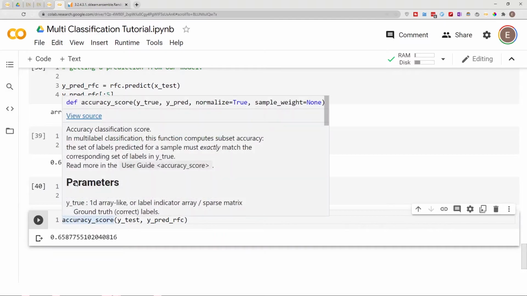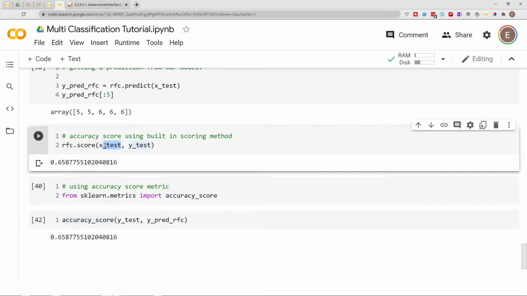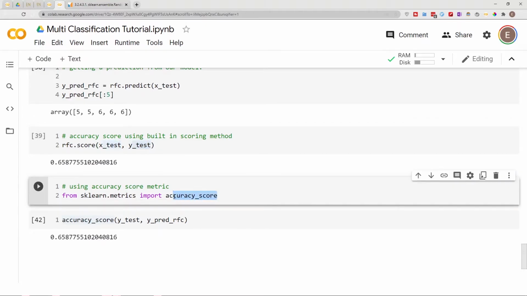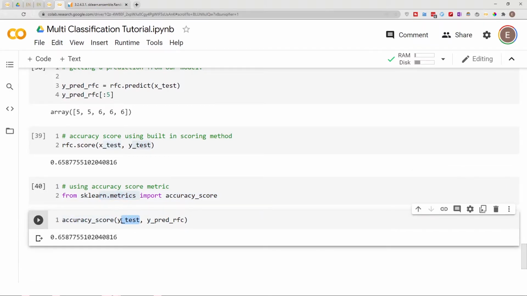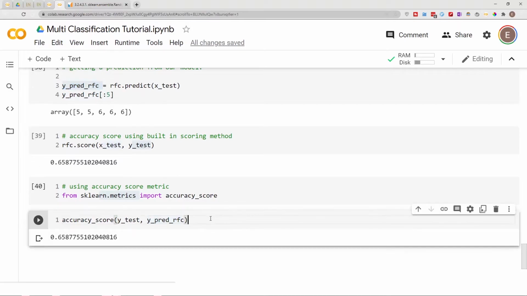All right, so if you're using the built-in scoring method, you provide the X test and then you provide your Y test. But if you're using the accuracy score from Sklearn metrics, you provide your true value, in this case the Y test, and then you provide your predicted values, in this case your Y-pred RFC, which is the predictions from here. Okay, so that's two different ways to get the accuracy score from a random forest classifier model.